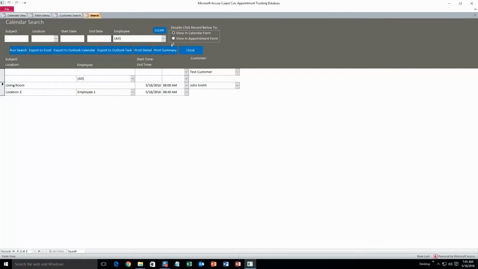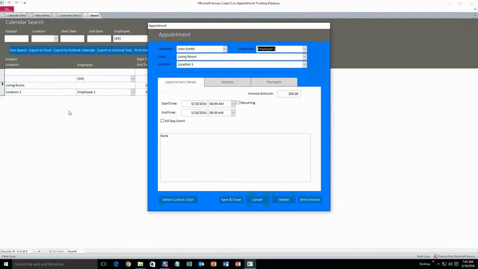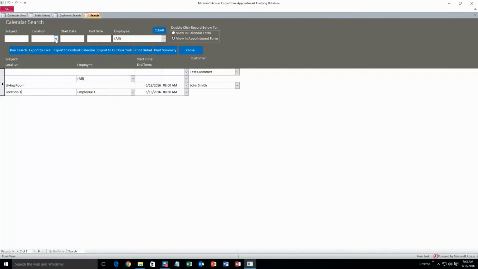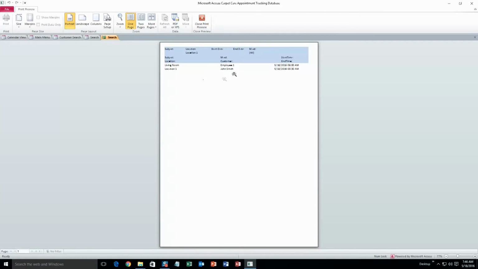Back to search, and if we do view in appointment form and double click it, it'll bring up the appointment form, and you can modify anything you need to on there or delete it. Okay, and you can also search by any of these criteria up top. Let's search by location 1, run search, and it just pulls up this one. And you can also export these results to Excel or Outlook Calendar, Outlook Task, or do a print detailed version or a print summary version. I'll show you what those look like. So it's got a few details on there, and we can also look at the print summary, which has less detail. You can put more information on there if you need to.